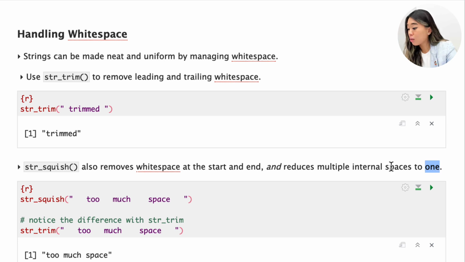And this can be compared with the str_trim function we just went over. If we feed the same string into the str_trim function, we see that the beginning and end whitespaces were deleted, but the internal whitespaces were kept.